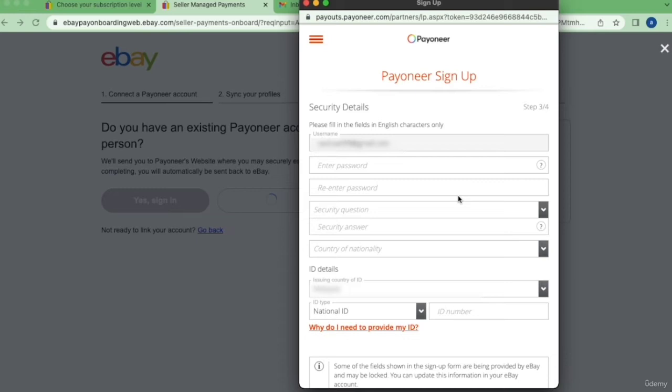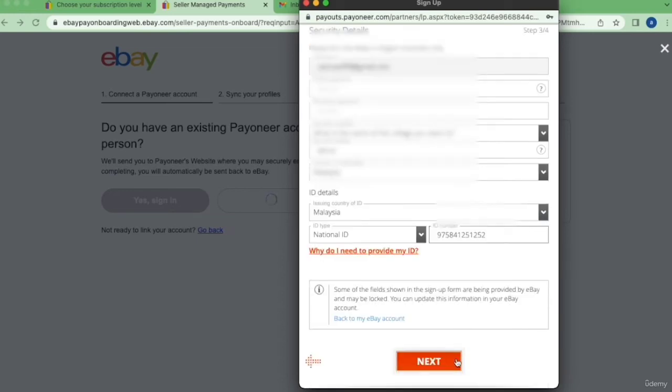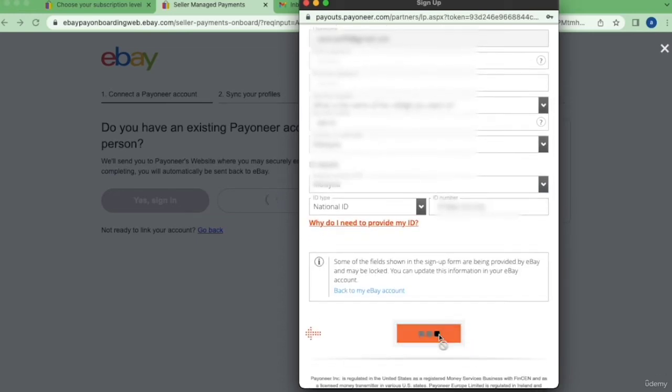And then for your ID details, you have to have the country of where your ID is from, what it says on your ID. Then, of course, your ID type. It's a national ID. You can do a driver's license and the ID number that's on the card. Once you have all of that filled out, again, just go ahead and click on Next.